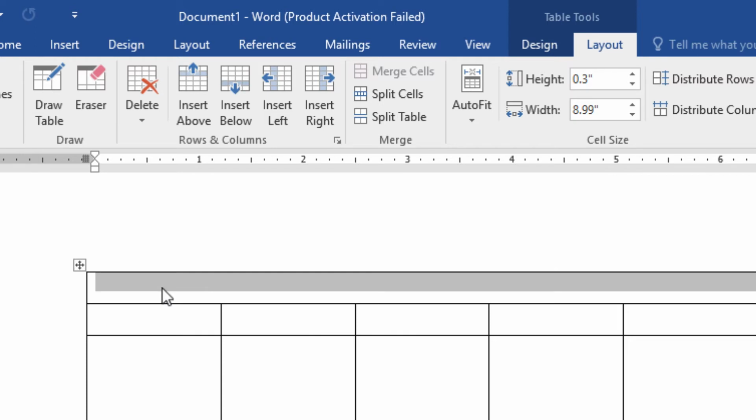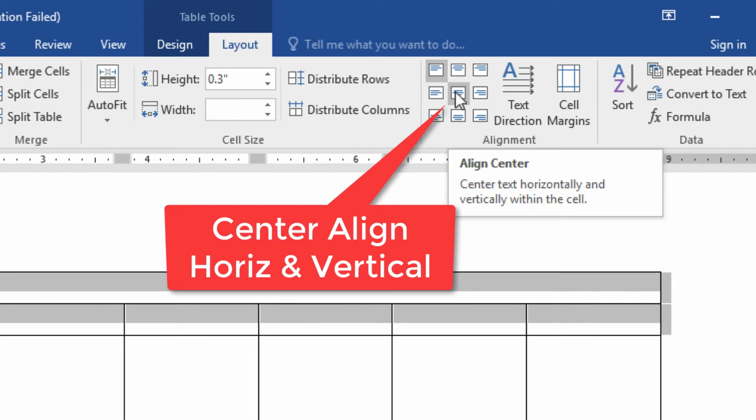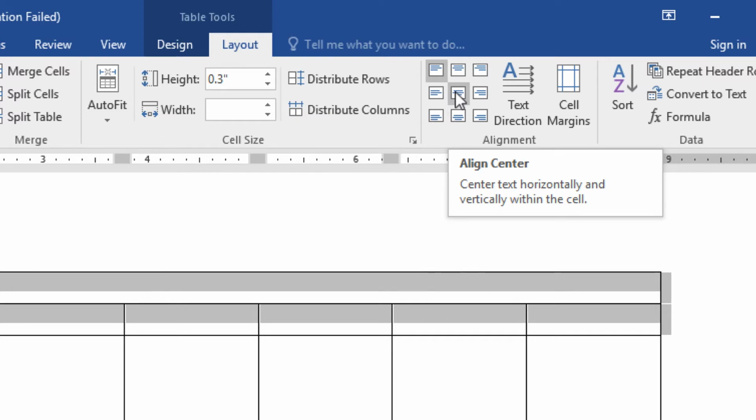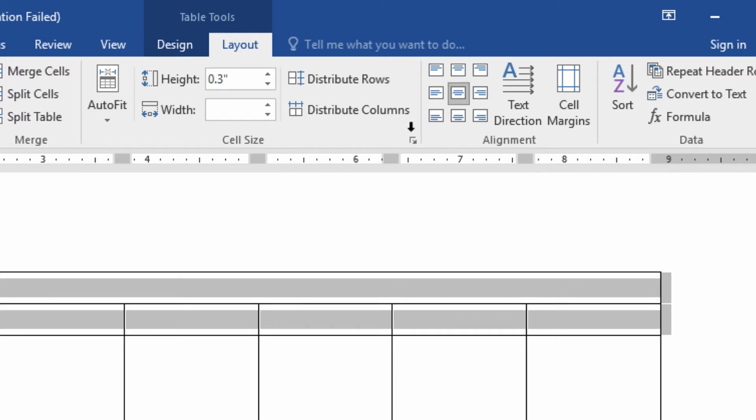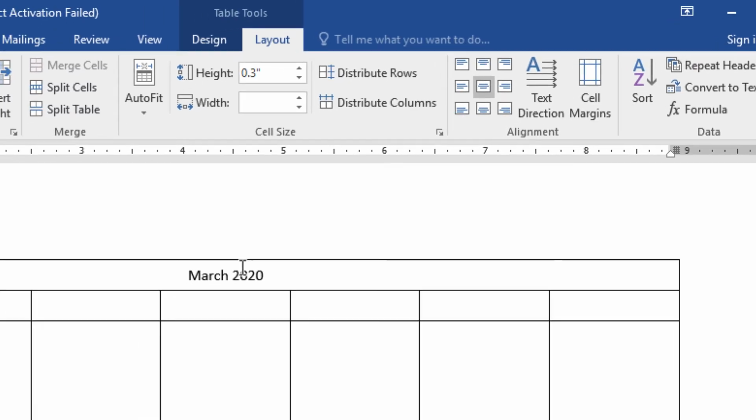And then if you want to highlight both these top 2 rows again, even if you highlight through there, we're going to use this little align icon here, and the one in the middle aligns up and down and left and right, horizontally and vertically. So I'm going to click that. So that way when we type in here and I click here and I type March 2020, you can see that it centers up and down and right and left.